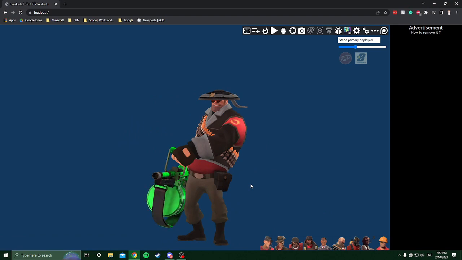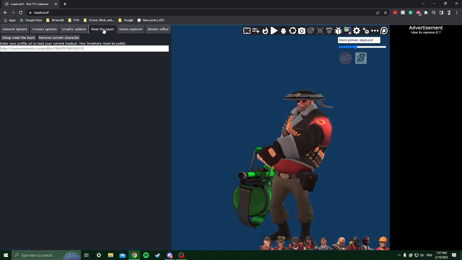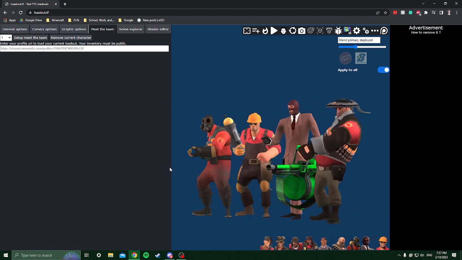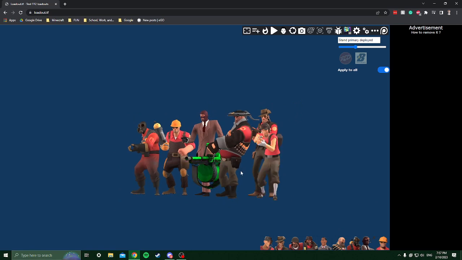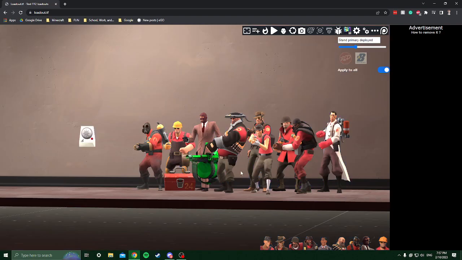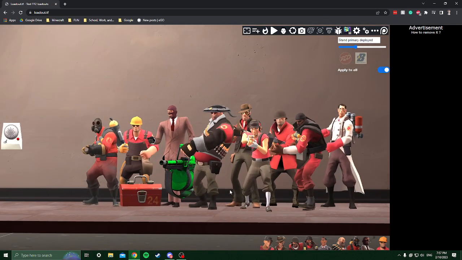I'm going to real quick explain how to create the Meet the Team loadouts. So to create the Meet the Team loadouts, you can go ahead and click Options, and then head to Meet the Team. Under Meet the Team, you're going to click Setup Meet the Team. It's going to render all of the characters, put them in their poses, and then put them in the context of the Meet the Team loadout. It's going to take a second, so I'll just wait for it to do that. So that's that, right? And you can see it still retained my heavy loadout.